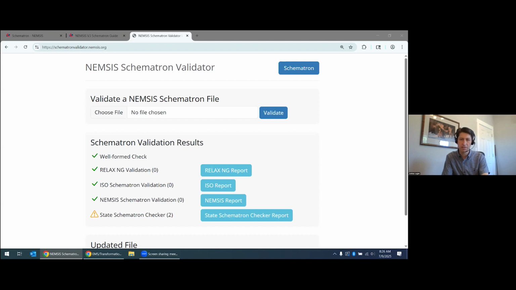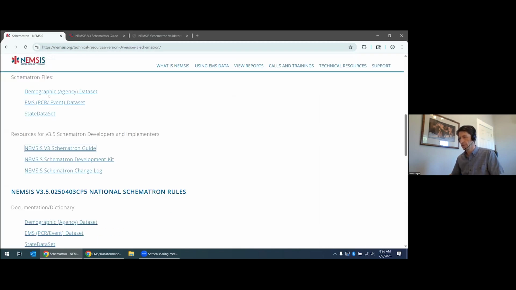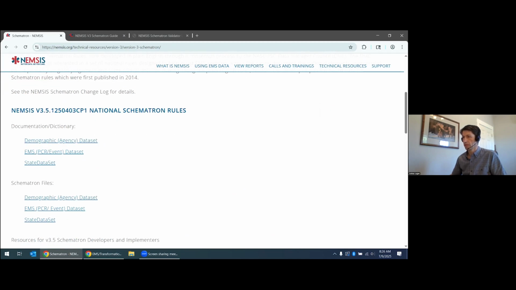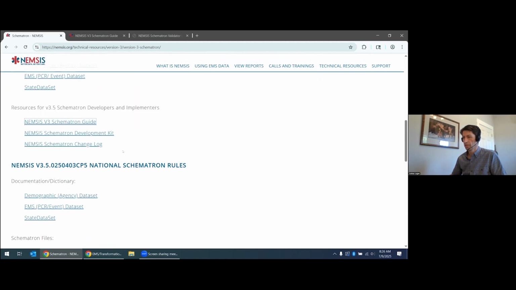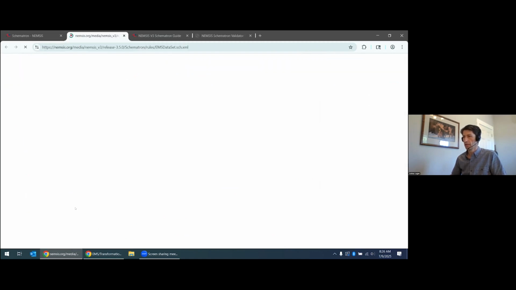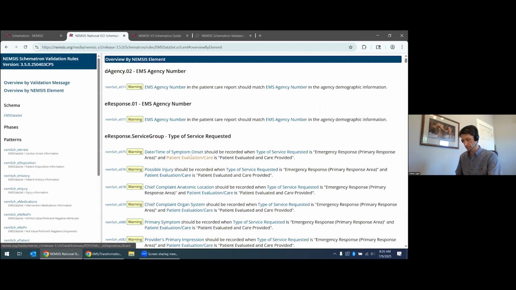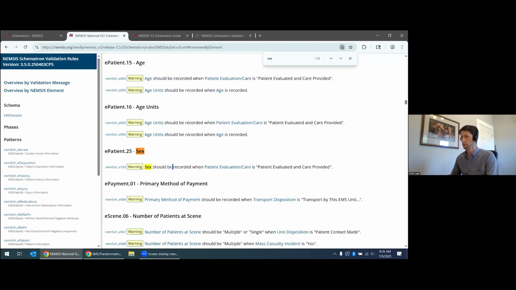Question, last time I checked for the latest national Schematron available, I did not see a revision that supports the new gender/sex elements. So yeah, that is the new one that took away the rule about gender and added the rule about sex. So that would be on the Schematron page, 3.5.1 critical patch 1 or 3.5.0 critical patch 5. These Schematron files here, so the EMS dataset one, this has the new rule about patient sex, and it does away with the rule about gender. So there's the new rule that sex should be recorded when you had a patient and cared for them.